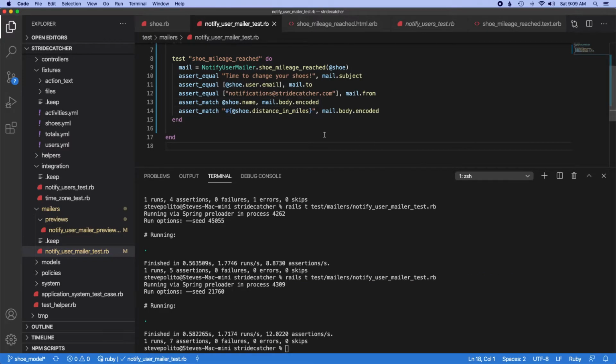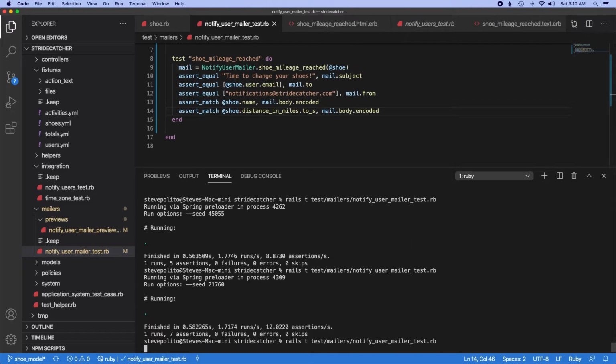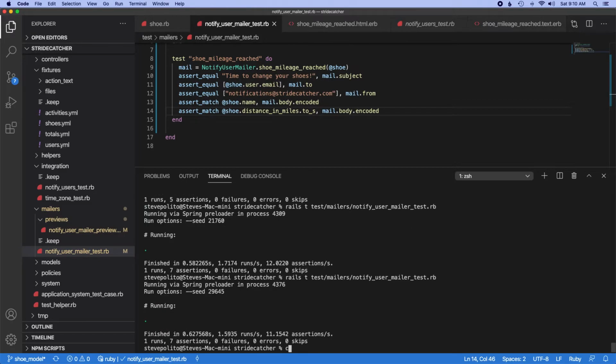Okay, I think the problem was, so I went back to mail.body.encoded. I think the problem was this was returning an actual decimal, and because it's actually going to be a string when it's in the email, I think that's what was causing the issue. So I just interpolated it here. Although I wonder if I call toString on this, if that's the same thing. Okay, so that works. So that's cool.